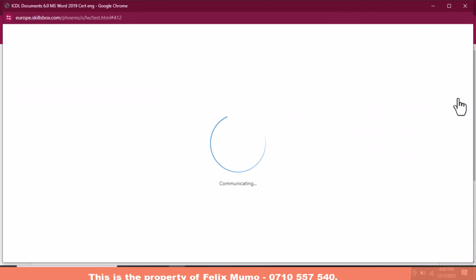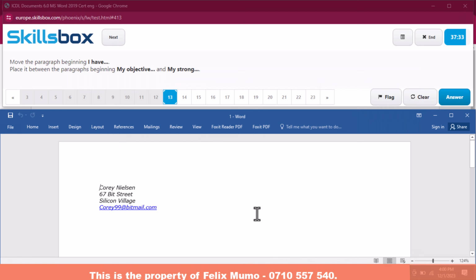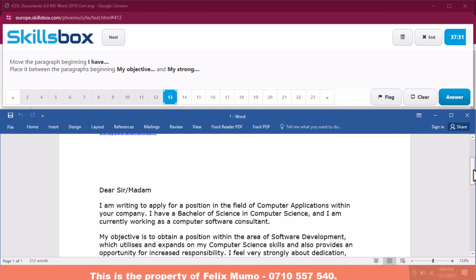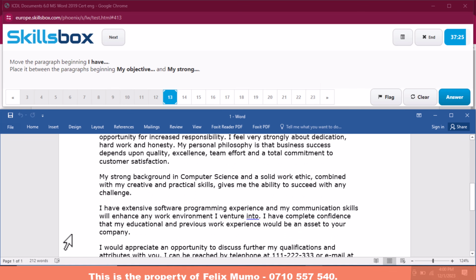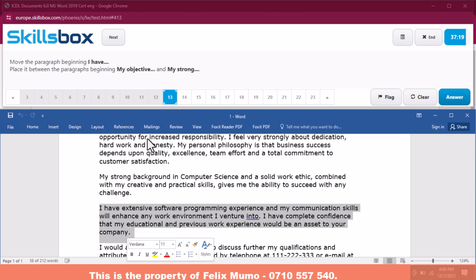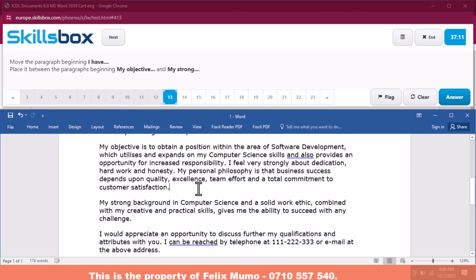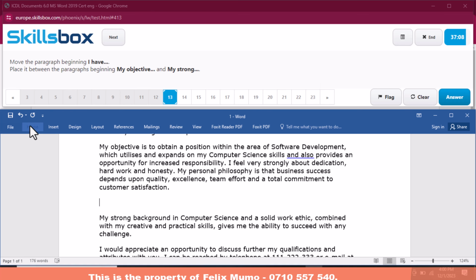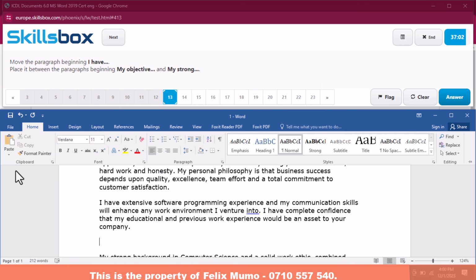Next question. Move the paragraph beginning "I have" and place it between the paragraphs beginning "my objective" and "my strong". So you just have to navigate downwards, then select the paragraph that we have to move. After selecting, you can right click and then cut it since we are moving, and then search for the location where we need to paste it. It's supposed to be between the paragraph that starts with "my objective" and "my strong". So go to the Home tab, under Paste you can click the first or second option, you've pasted, then just click Answer to continue.